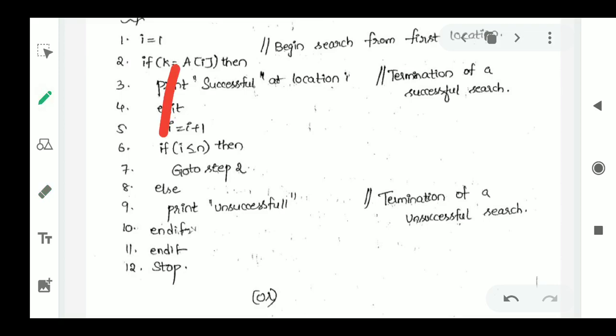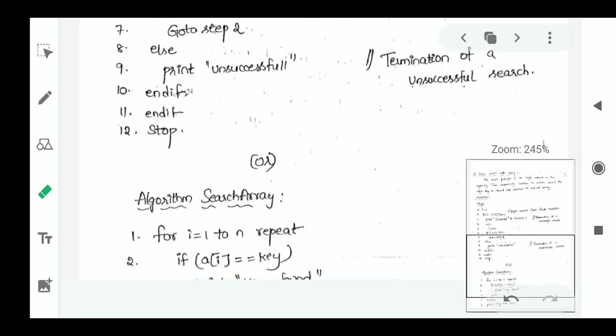We are taking k as the key element and we compare k equal to A of I. If it is matched, we say the search is successful. Otherwise, we increment the I value and compare k and A of I until the last element. Otherwise, if the element is not found, we say the search is unsuccessful. So this is the simple algorithm for linear search.